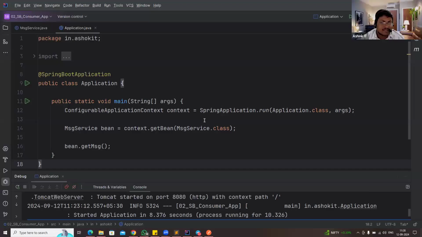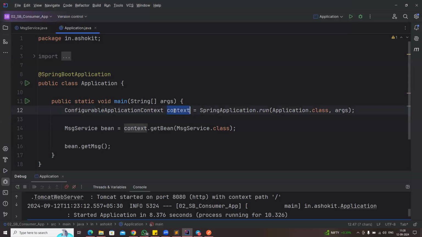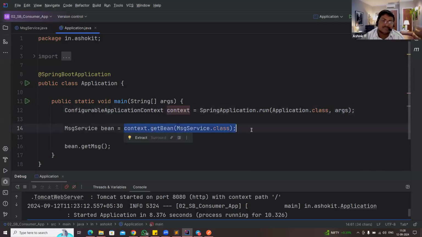Sir, just 1 minute, please. Sir, in the initial days I missed some classes. Lastly you told us context equals the main method. I did not get that point, please. That is the start class. Whenever you run the Spring Boot application, it will execute from the start class. The run method will be called. The run method will return a ConfigurableApplicationContext object. This is the IOC container object. Using this IOC container object, I am getting the bean.